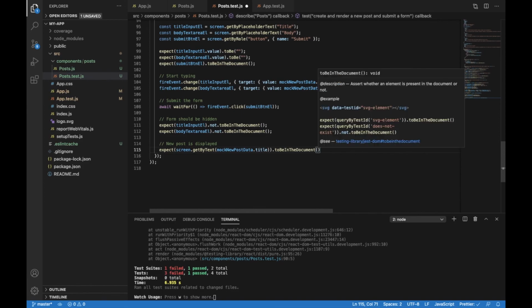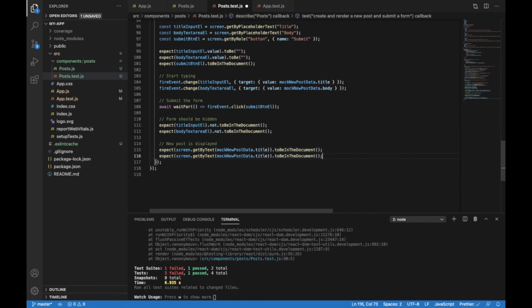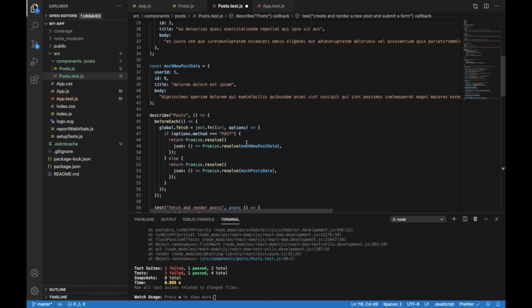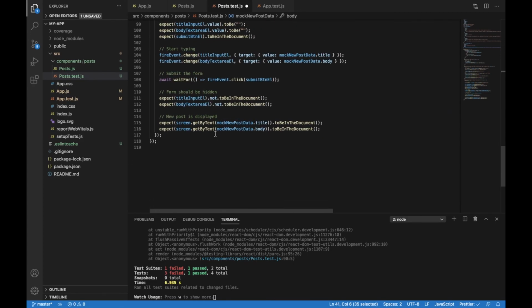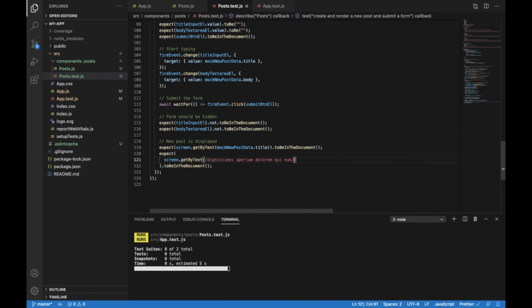And I can also search for body. And since we have a line break in the body text, we should actually search for the part of the body which makes it easier. So I will use regex and search for element that contains this part of the text.